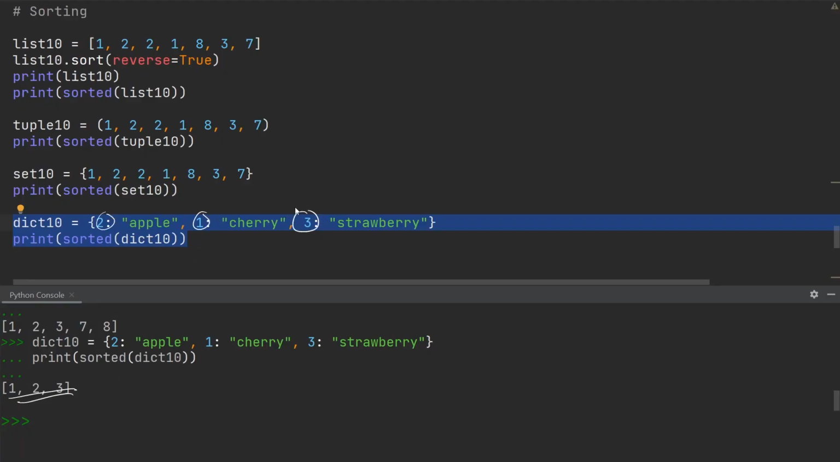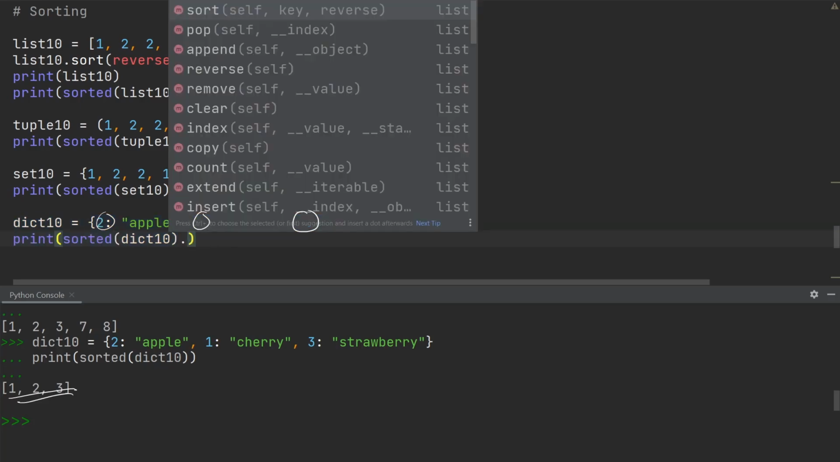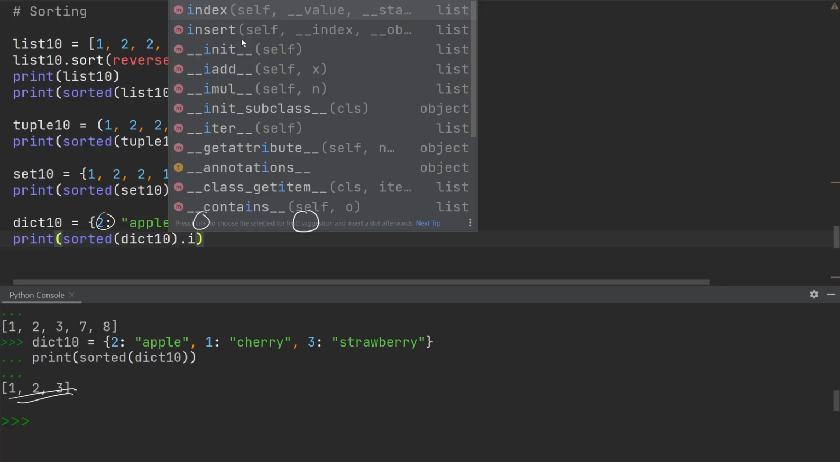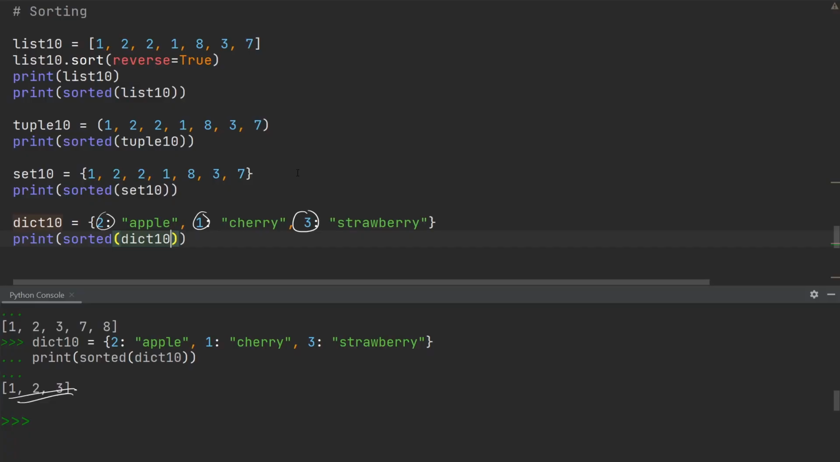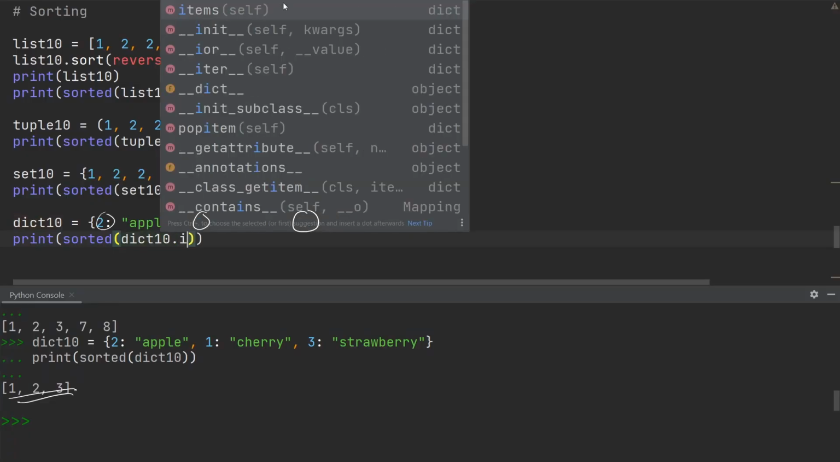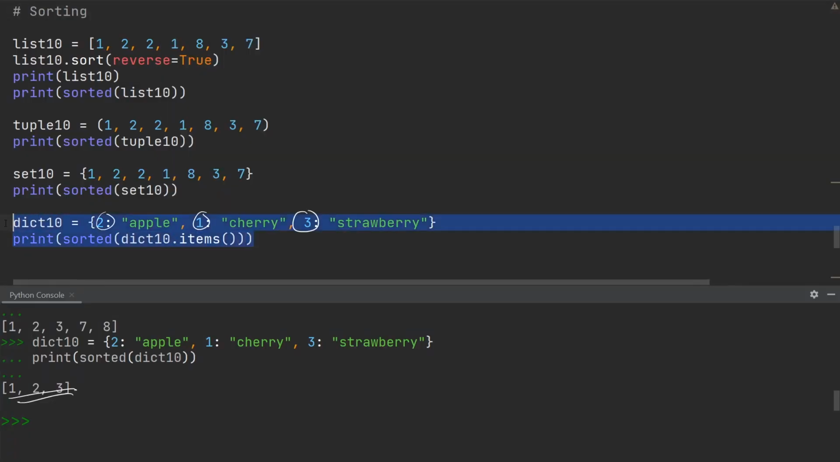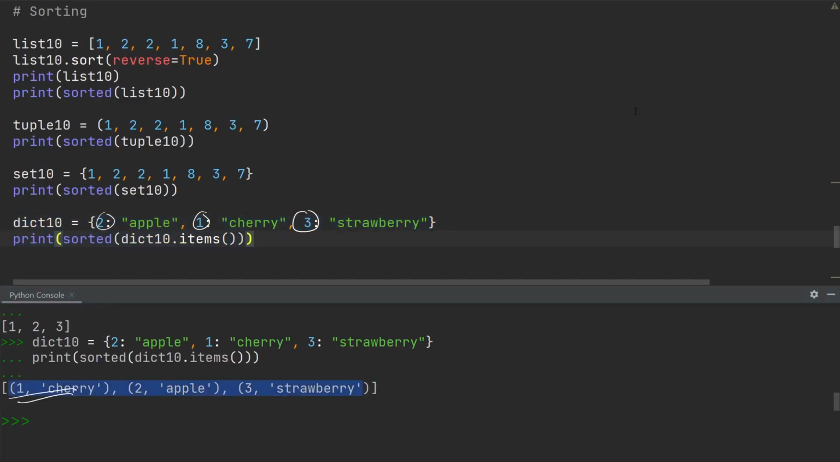Now, if I want to obtain all the items, I could equally write items behind that. Oh no, I have to write it over here. So dot items, and it would do exactly the same thing, but now it would sort the items also by the key, but it would also output the value as well. So that is how sorting works with these individual collections.